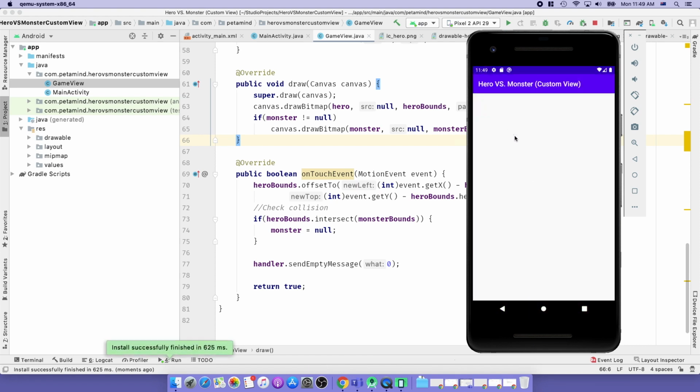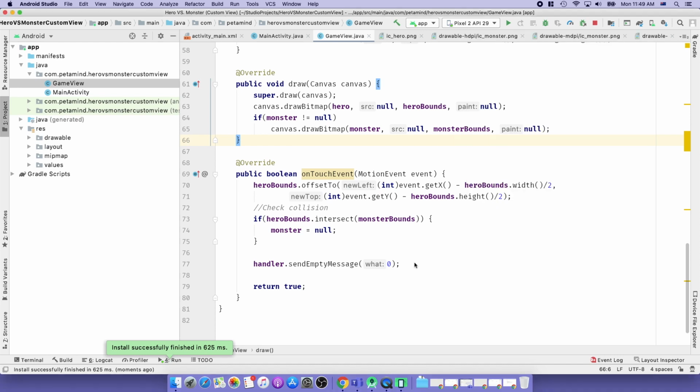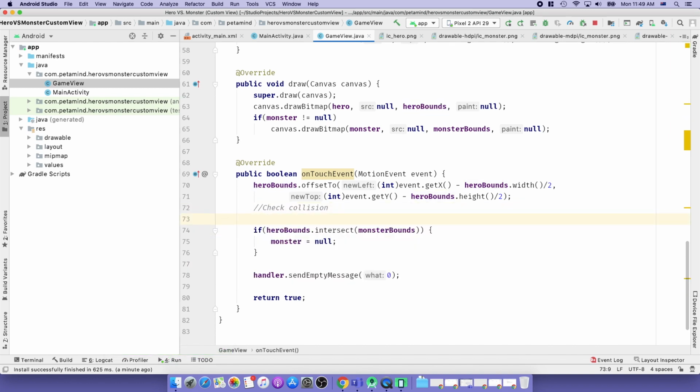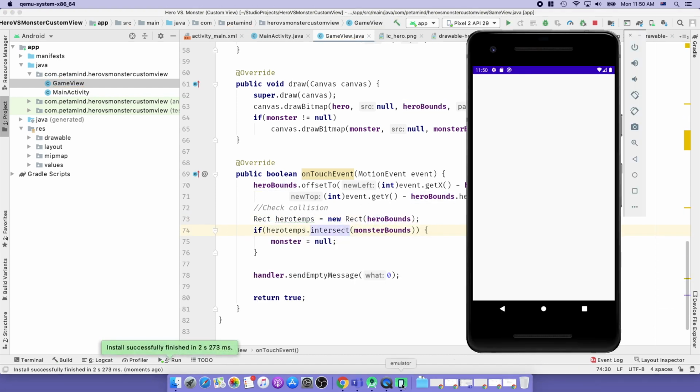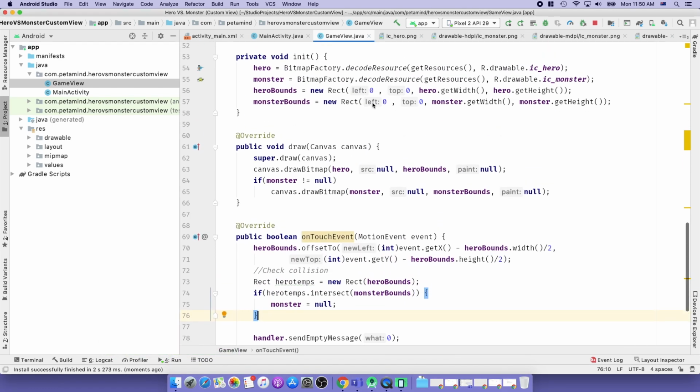We will soon realize that after testing, the hero bounds is modified, so we may need to modify our current approach so that it will modify a different bounds rather than the hero bound. We create a hero temp. It is a rectangle that copies the hero bounds so that when we check for the intersect, it will not modify the original hero bound. Okay, good. We can see that the hero bound remains the same.